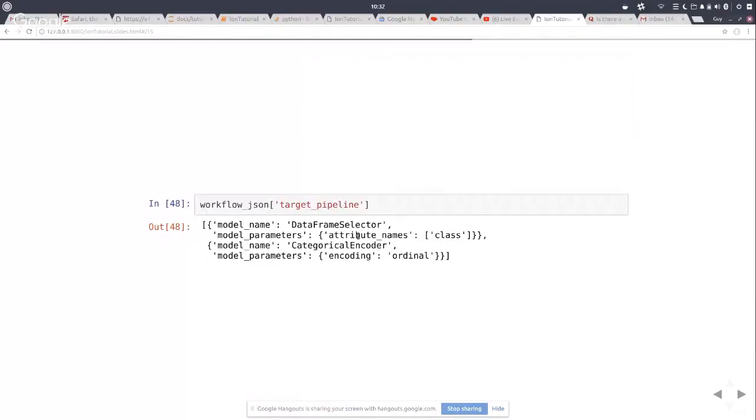So in more detail, the target pipeline here uses a data frame selector model to select out a specific column. And then it does categorical encoding, meaning it takes those labels, which were iris setosa, iris, all the different text, and it turns it into numbers because we need them to be numbers for the machine learning to work.